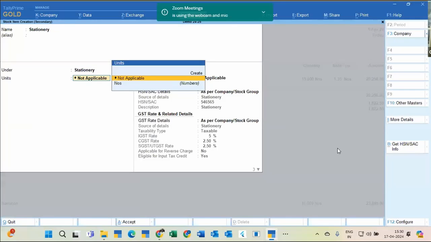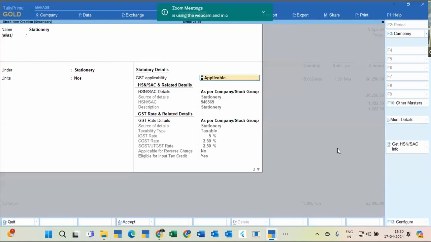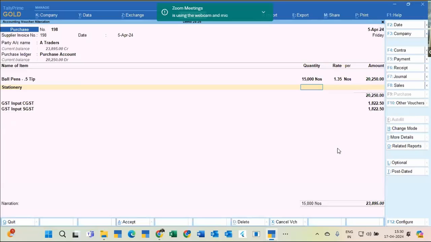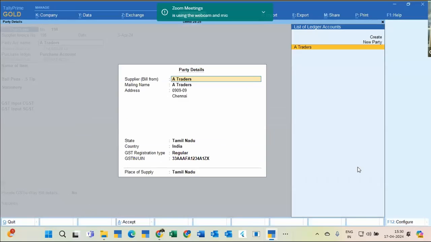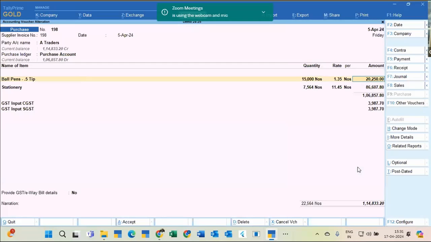And reverse charge is not there. I'm not getting into the alternate unit of measure, all that I'm not getting into. And I'm saying it is an 11 rupee 45 paisa item. You see, GST calculation automatically changed. So it allowed me to do a calculation, and it is going into the purchase accounts, and the GST is automatically calculated.